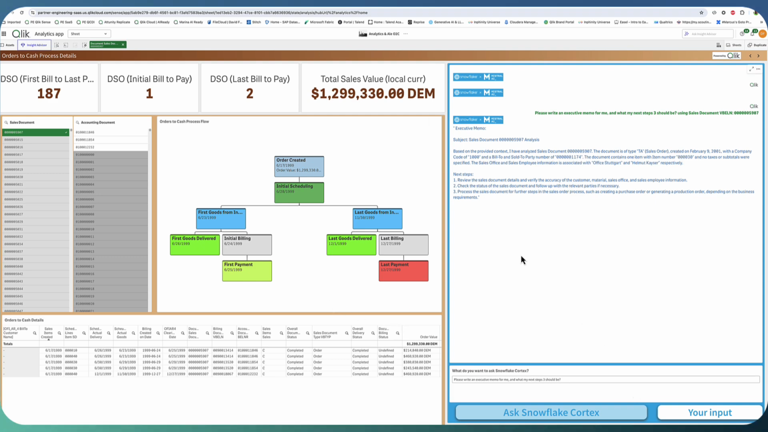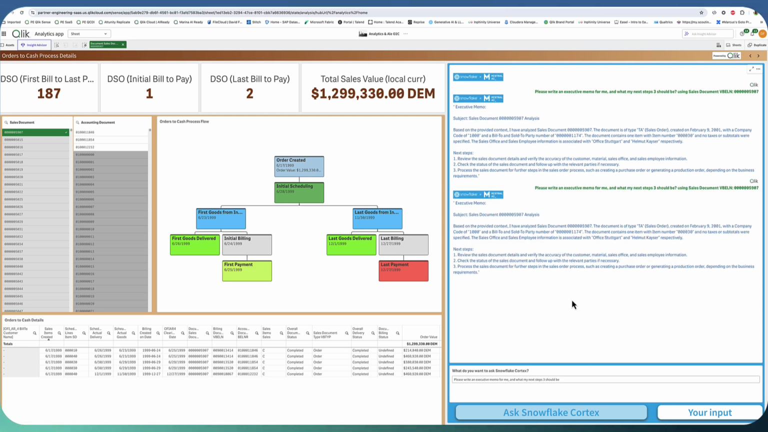So it will go, it will run, and then we come back and return that information. I can ask other information, but now instead of asking the question at high level, I can go and ask questions of the data at low levels, right? Next step, review the sales document, verify the accuracy of the customer material, check the status of the sales document, things of that nature. So whether I want to analyze high level or low level information, I can use Snowflake Cortex, I can use AWS Bedrock and Anthropic. It's very powerful to augment these structured applications that have been built on top of SAP data with the ability to analyze content.